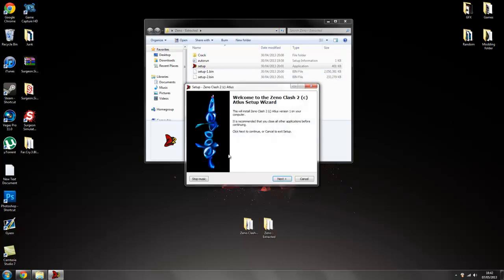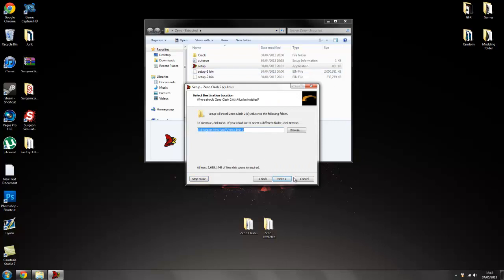Okay, and you're going to want to stop the music, unless you like it, of course. Next, you can choose where you want to install it to. Next. I'm not sure about the start menu icon, but it doesn't really matter if you uncheck or check the desktop icon, because we're going to need to change that anyway. Next, and install. I don't know how long this takes, guys, because I haven't installed it yet, so I will be back once it's installed.